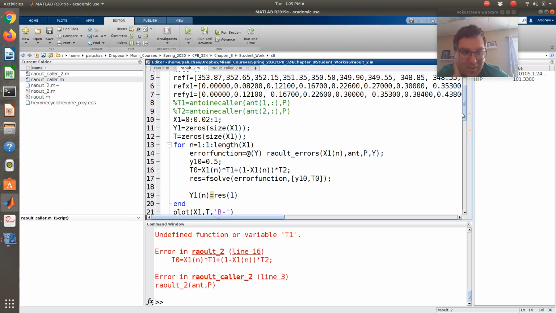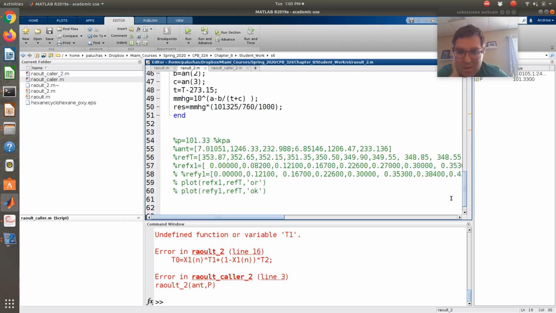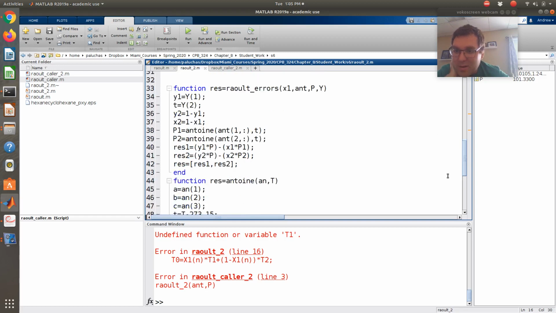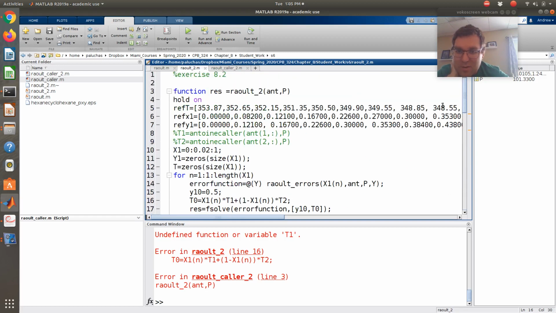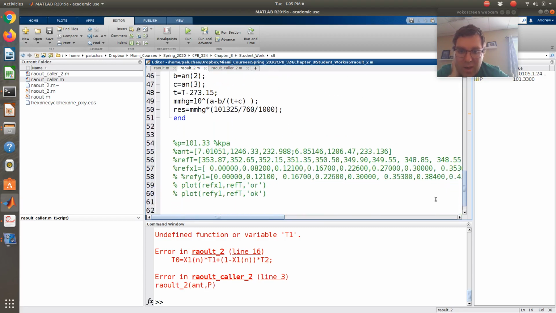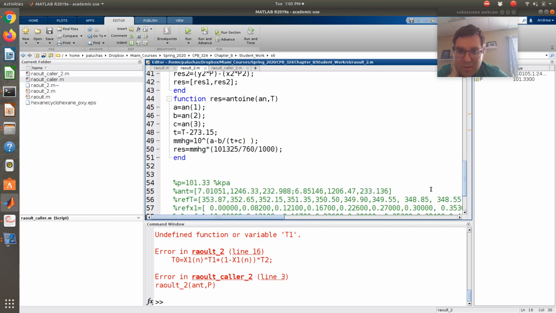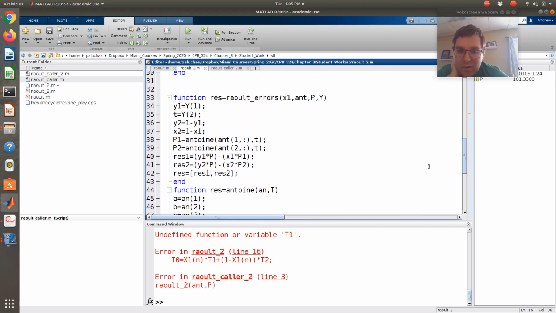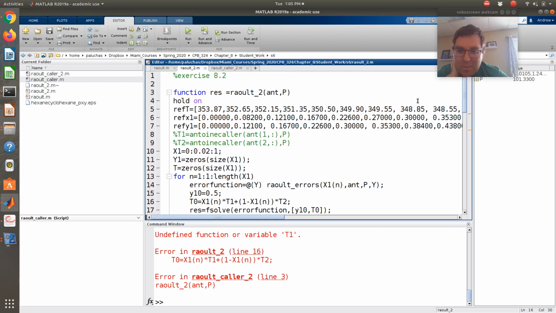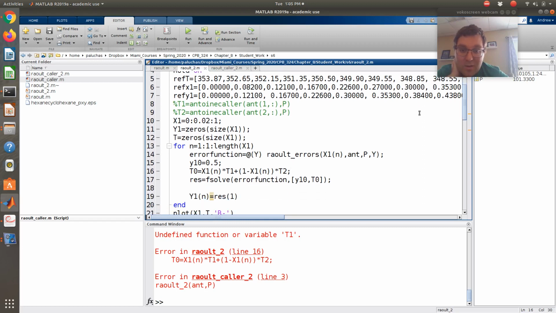Did I delete Antoine Caller? Shoot. So I deleted Antoine Caller. So in Antoine Caller, you had analytically solved for T. Okay, so if I were to go back and edit this, I might leave that so you could keep that as a means to estimate your temperature.